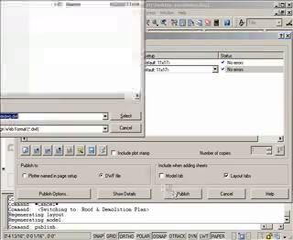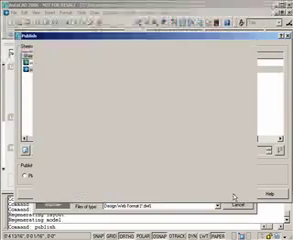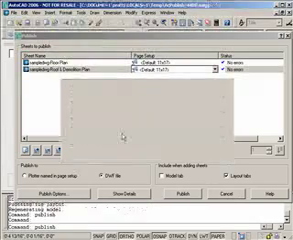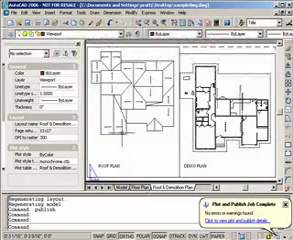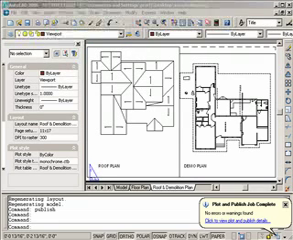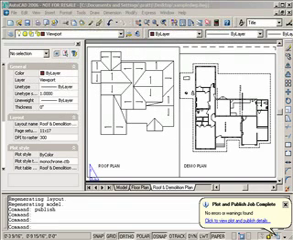When I hit publish, it's going to ask me where I want to put this. I'll put it on my desktop. I'll call it sample. And you notice how it's going to go through and plot both sheets. So just like that, I've plotted my 2 sheets. I don't have to go plot and then plot again. And when I open this drawing up, it tells me there were no errors found. We're going to open it in Autodesk Design Review.